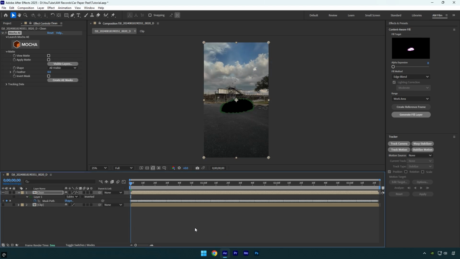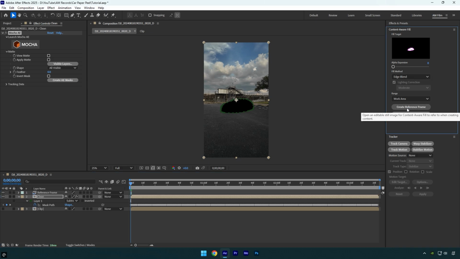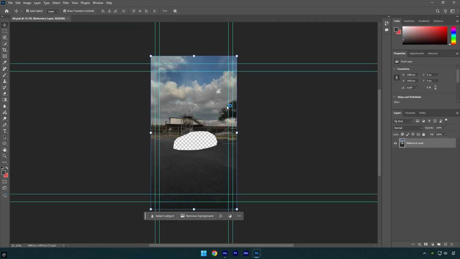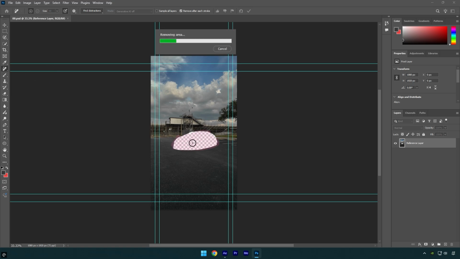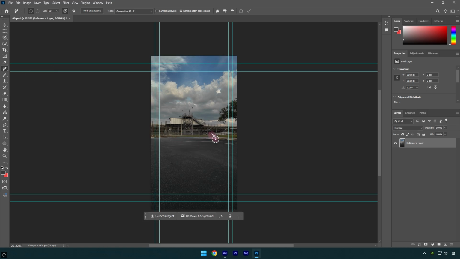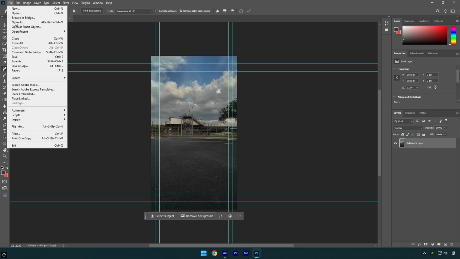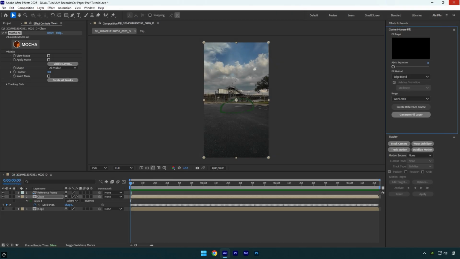Go to content aware fill now and click on create reference frame. This will open Photoshop for you. In Photoshop grab the remove tool and remove that transparent spot. Make sure your image is fully clean and smooth, and once you are satisfied with it, go to File and click on Save. Now let's close Photoshop and go back to AE.